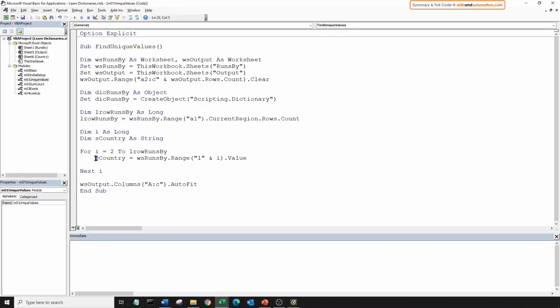So in the loop, once you have read the country name from the column, let's feed this into our dictionary. The country is the key which needs to be unique. So let's put in an if statement to only add the country to the dictionary if it doesn't exist already. So if not the country name exists, then let's add the country, which is the key. And we don't need the item in this case, so we'll just leave it as 0. Okay, that's it for our loop.